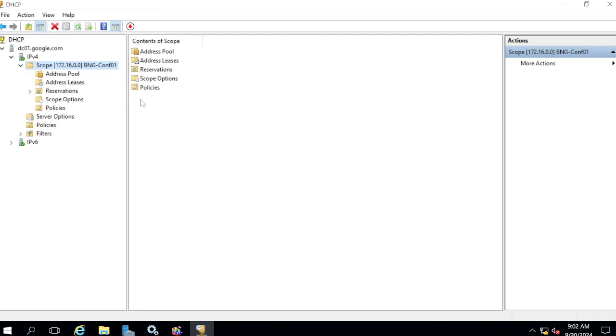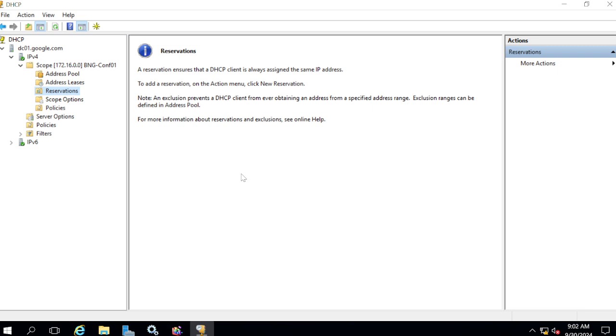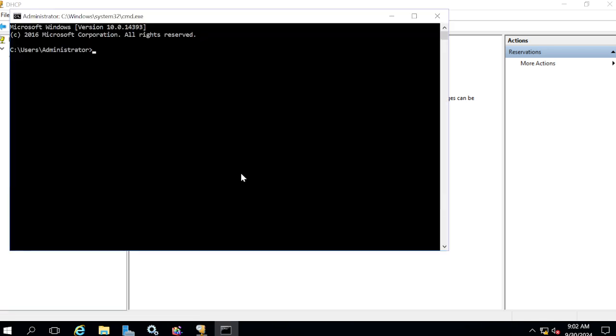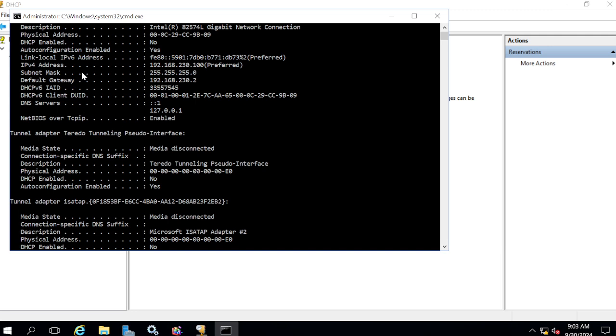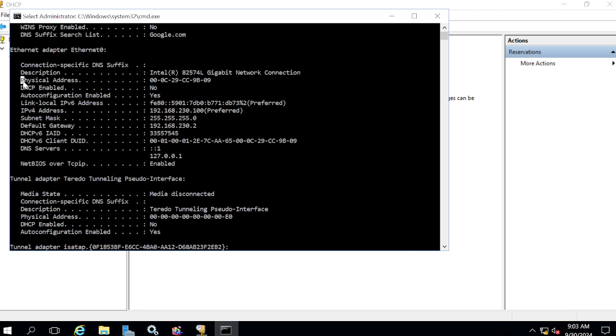Okay. Now let me go and do one reservation. Reservation, as you already know, means assigning the same address to a computer permanently. To do that you need to have the MAC address. Go to the command prompt and run a command called ipconfig /all. It will give you the IP address and the MAC address of the computer. See, the MAC address is nothing but your physical address, correct?